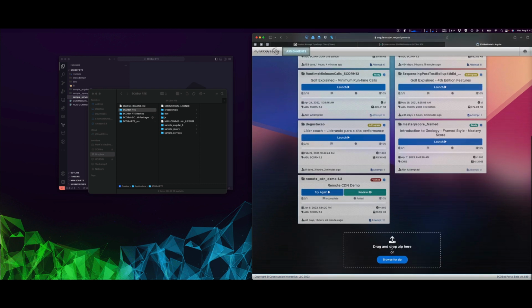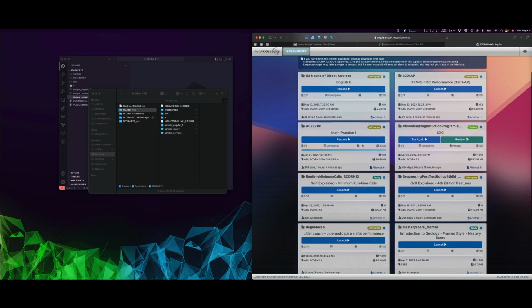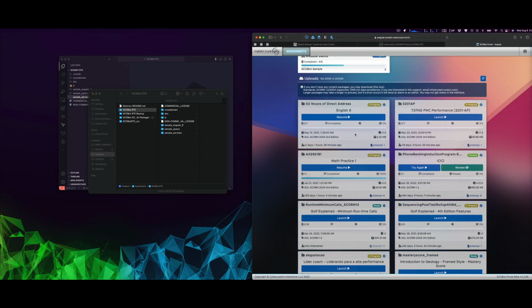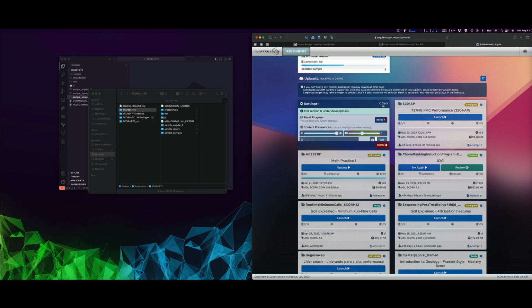If you have a content package, you can drag and drop it or browse for it. And then when you upload it, if it's legit, it will validate and appear here as a card. And then you'll be able to launch the content. You have settings under this. And again, this was part of the SCORM specification. You can change audio levels, video, speed, language, and closed captioning.